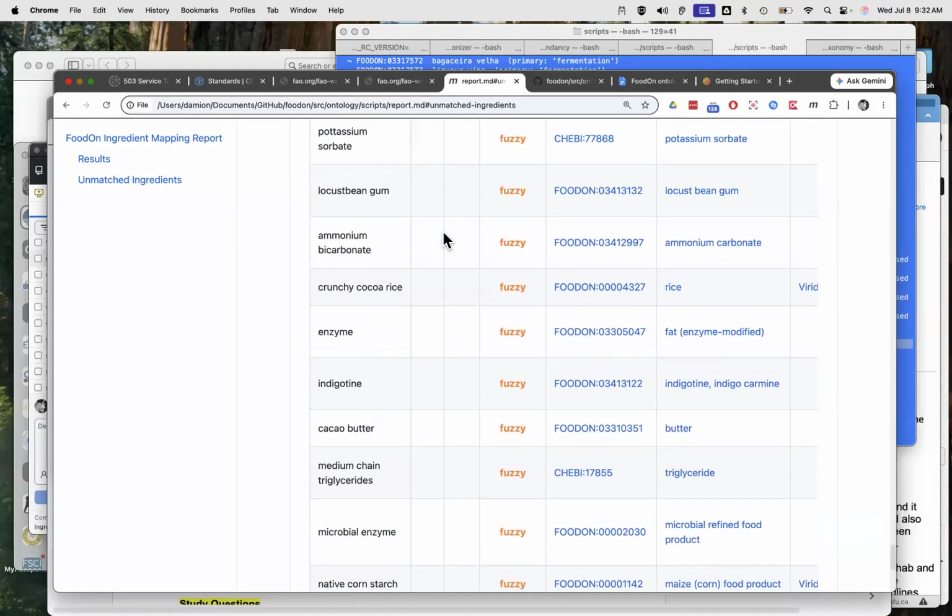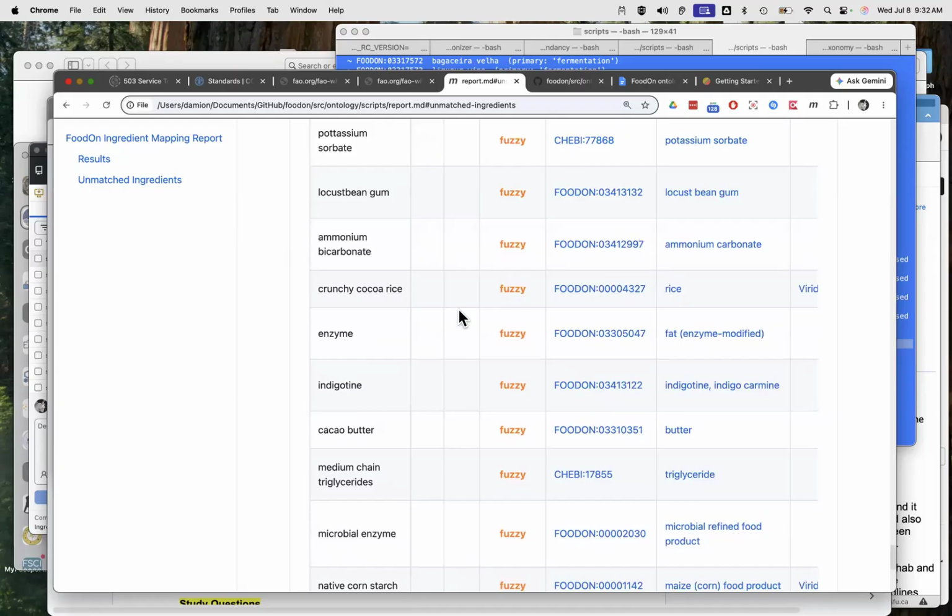So fuzzy is a category that needs review. And some matches are really good. So locust bean gum, those words are usually never merged as one, so this is a really good match. So what would be nice is to promote fuzzy, like have a little button to promote fuzzy to exact by adding a synonym here to enable this to be matched directly.